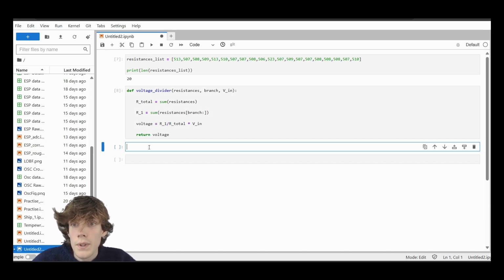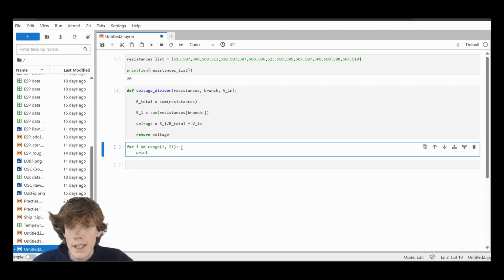And now to test that that's working, we can create a for loop. So for i in range, we'll go from 1 to 20, but you have to do it one higher for the last index because it's non-inclusive. So it will only go up to 20 here. And we're just going to print an f-string. So we'll say the branch, and then we'll print what number of branch it is, add a colon, and then we'll call our function.